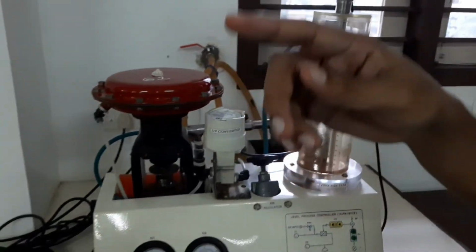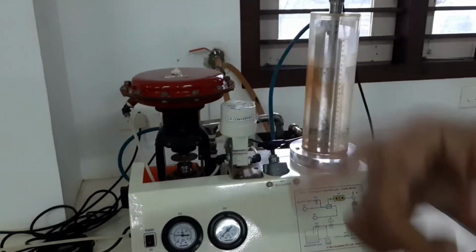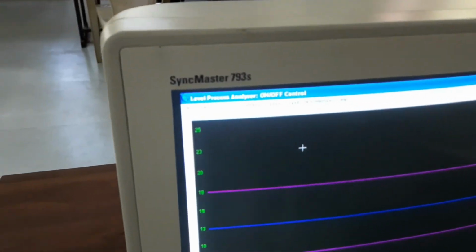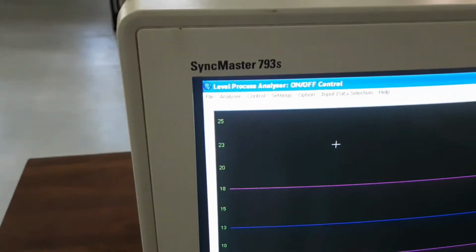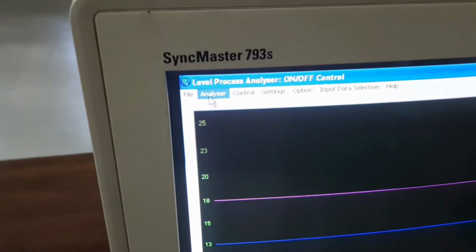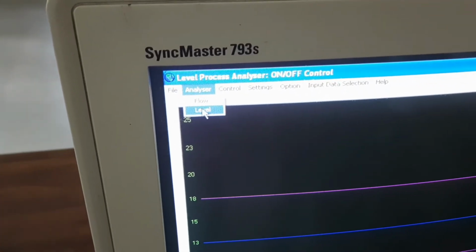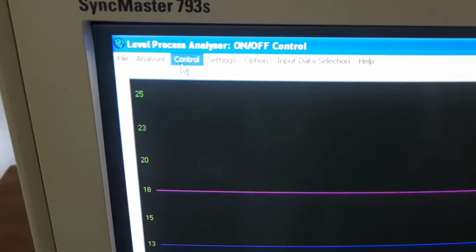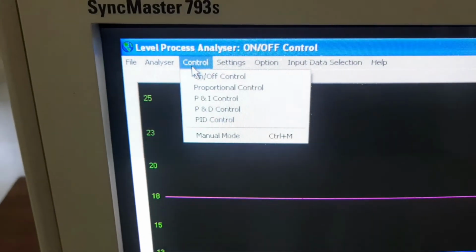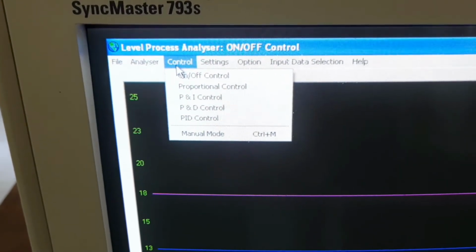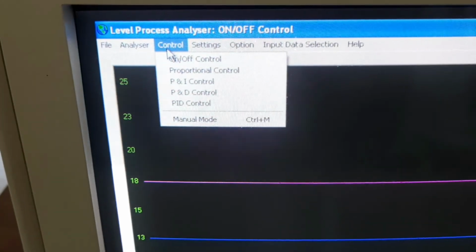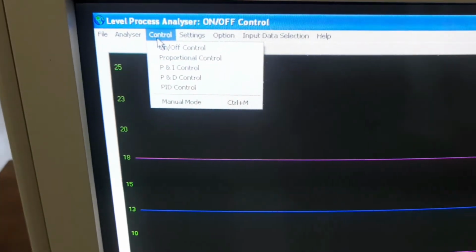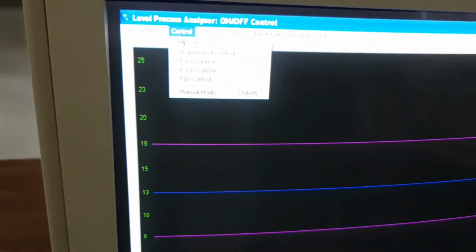Now I will show in the computer how we can do the control selection. So this is the program to perform this water level control. So we need to select which is the control system. So here we are selecting a level control, and in control you can see there are different options. There is on-off control option, there is proportional controller, PI controller, PD controller, and PID controller. So depending upon the controller that you are choosing, there are different settings available.